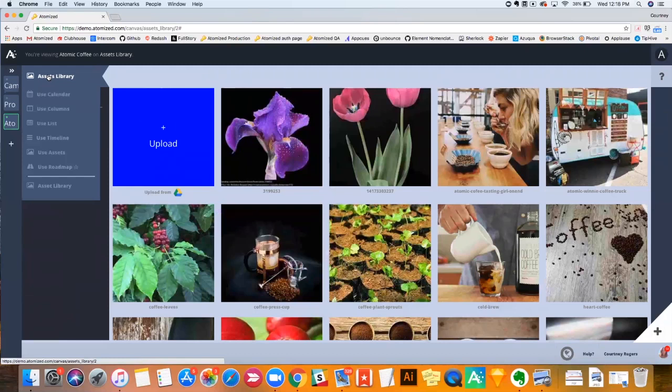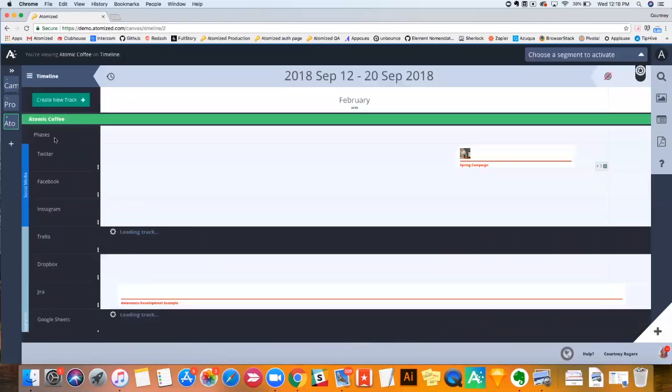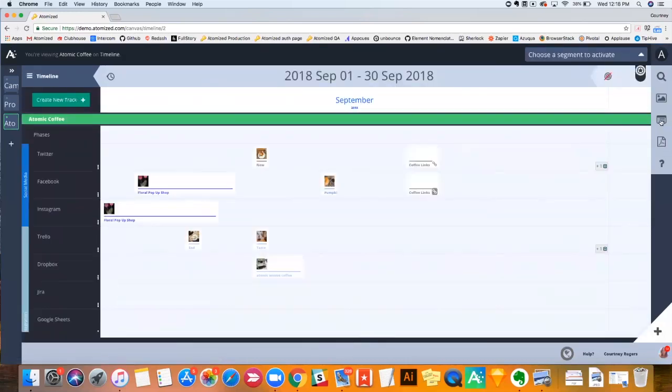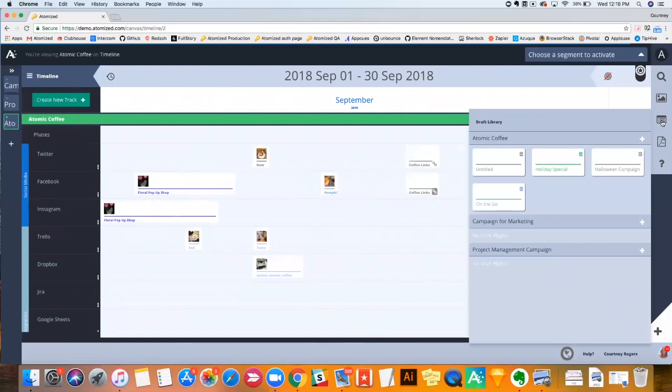Now that we're done with that, we have a couple more minutes before Q&A. Let's go back into our timeline view. And I'm just going to quickly show you the draft library. So under the asset library icon is the draft flight library. If you are wanting to create some flights, but you're not wanting them to be viewable on the canvas yet or in any of your views, this is where you're going to house them.